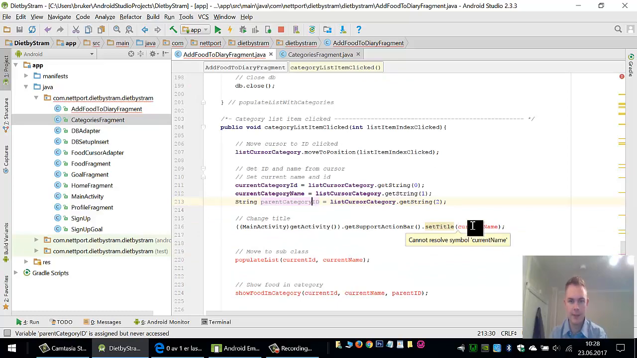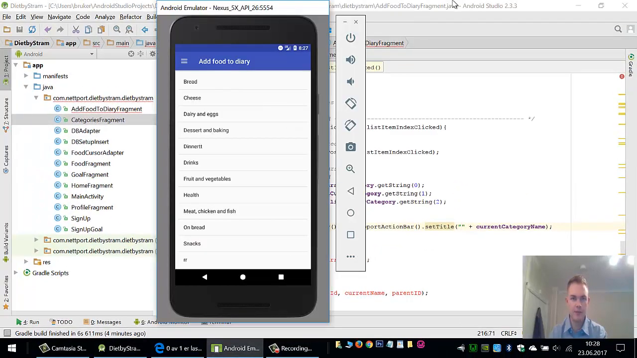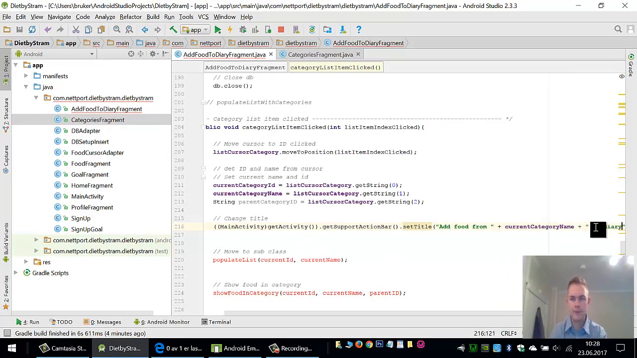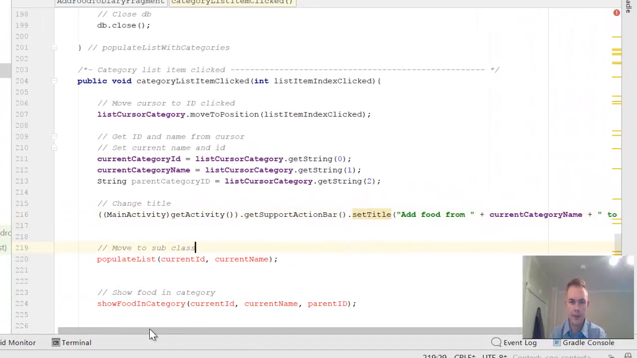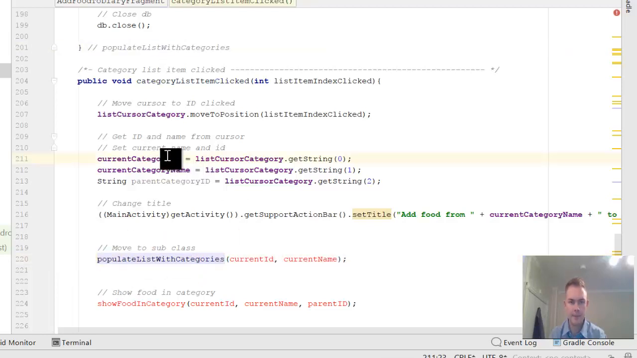Okay, so let's set the activity. Change title. Current category name. And we just add text that says, so we already said, add food from, blah blah blah, to a diary. Okay. And then we want to populate the list again. Populate list with categories. Current category ID. Current category name.